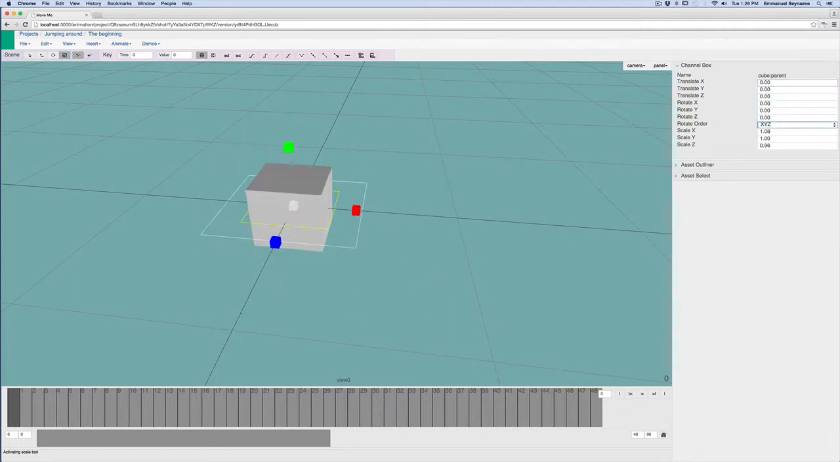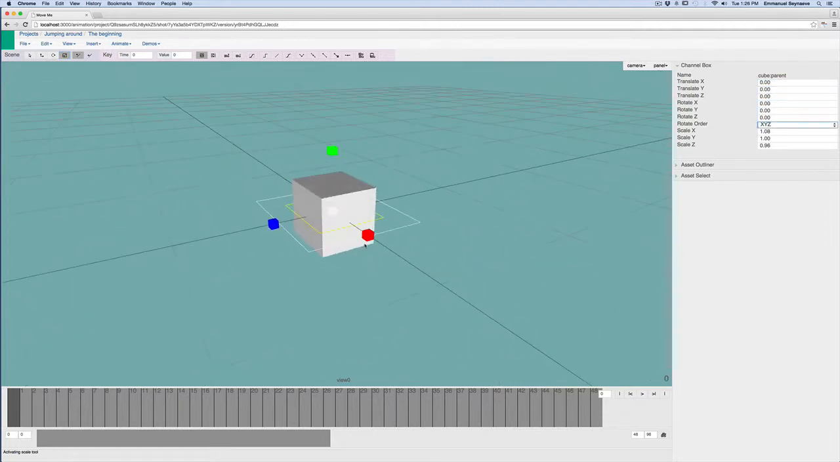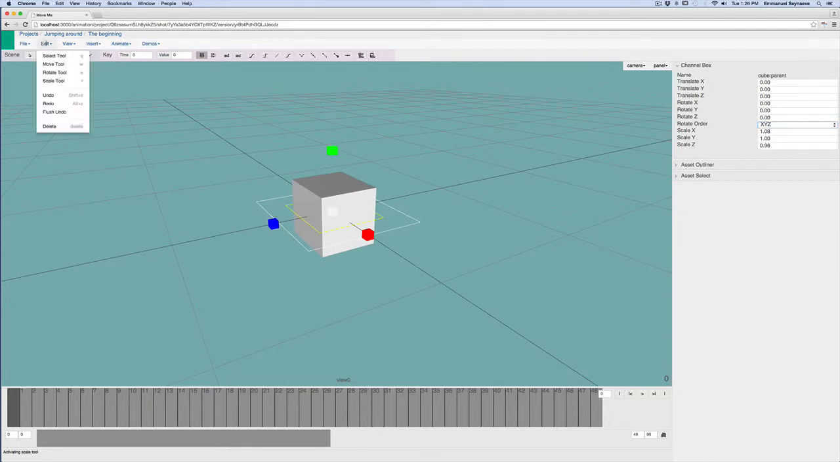So let me just reset the object. So far I've been selecting the different tools through the toolbar. Another way that we can select the different tools is from the Edit menu. So you can find the selection, move, rotate, and scale tool there. Next to it, we can see that they also have a shortcut.